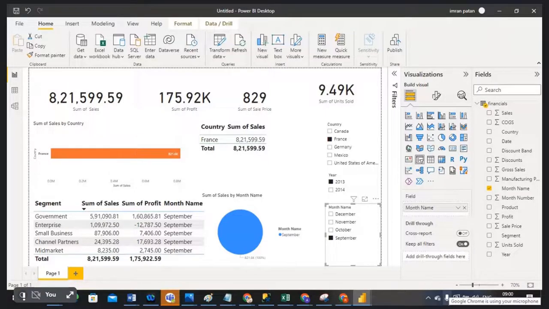Yes, bro, I have one doubt. From our canvas, whenever we select, it is a filter. For users also, will it work the same? Yes. So I'll publish this report.